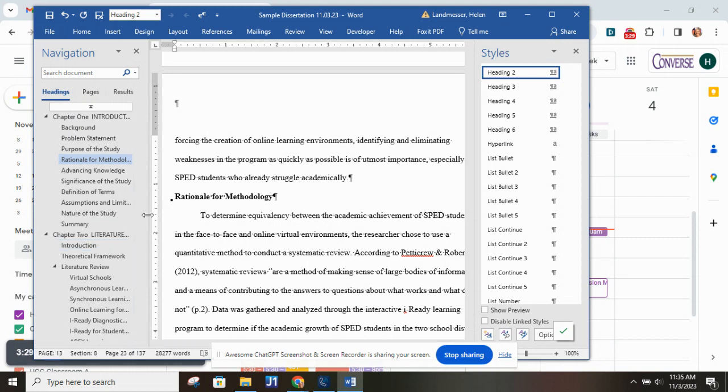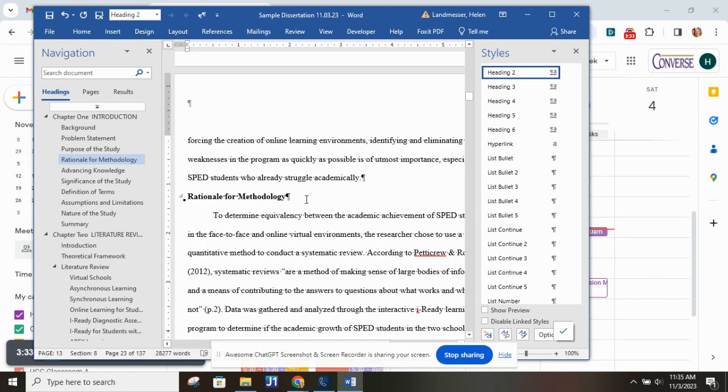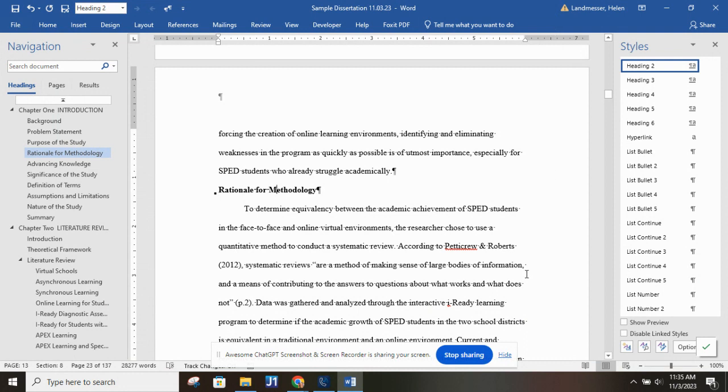Okay, and you can make the navigation pane bigger, smaller, whatever you need it to be to see what you're doing. And obviously right now I don't have the screen all the way open. That does help too for you to be able to see the whole thing.